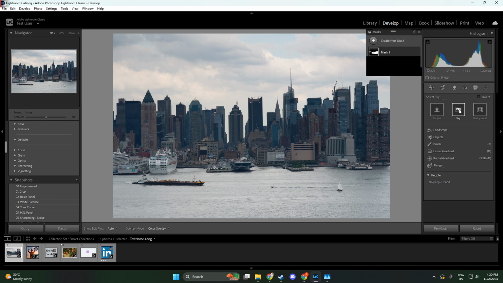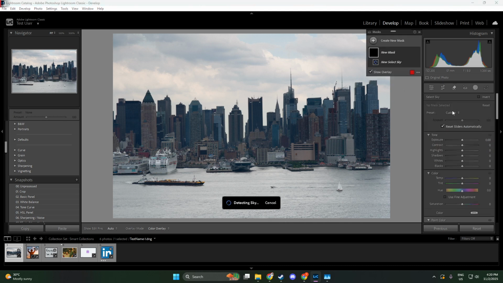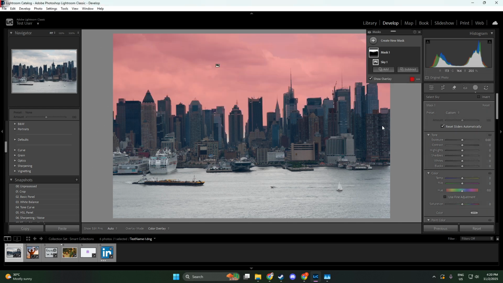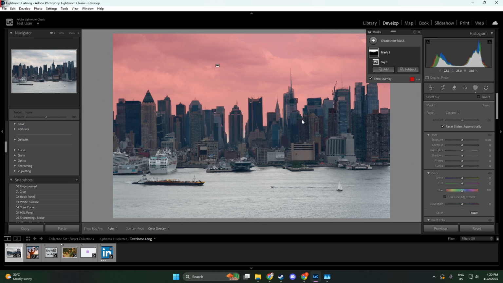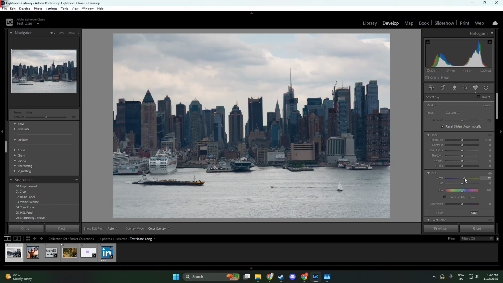Simply click on the Add New Mask option, and from the drop-down menu, choose Select Sky. This is where Lightroom's AI shines as it analyzes and identifies the sky in your image, creating a mask of the sky area. It's a pretty impressive feature that allows you to make precise edits without a lot of manual brushing. Once your sky is masked, you're ready to start applying your edits in the right panel.